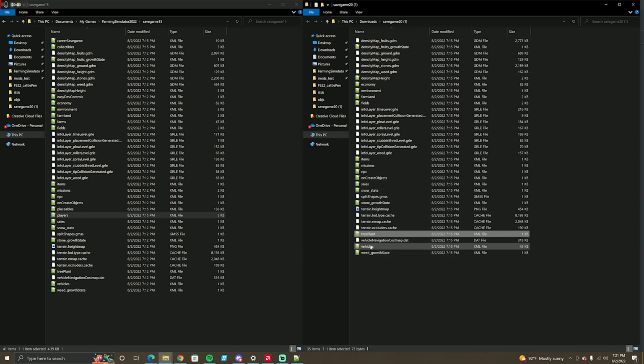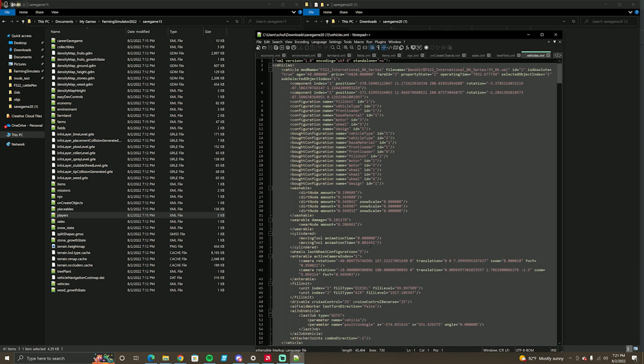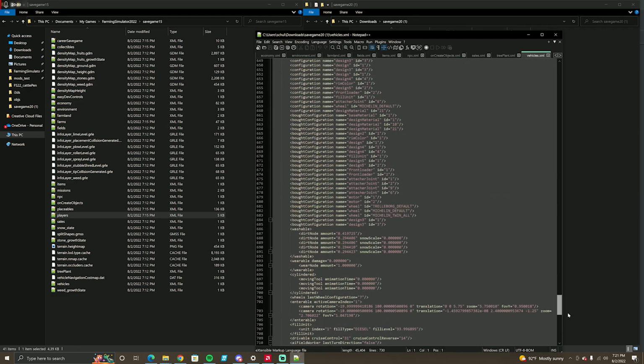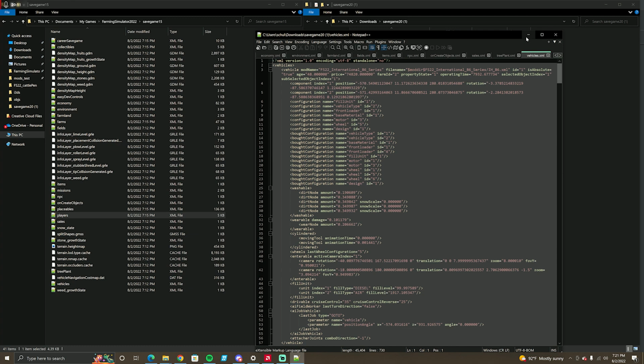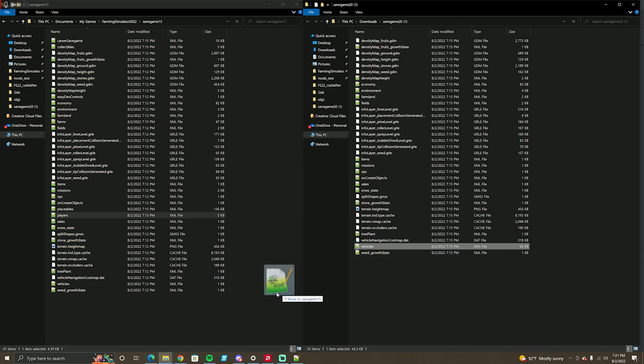Probably the thing that people are going to find the most important is going to be vehicles. So that's all the vehicles we owned. If you look through there, it's got all the information, all the data on them. We're going to want to transfer that one over.